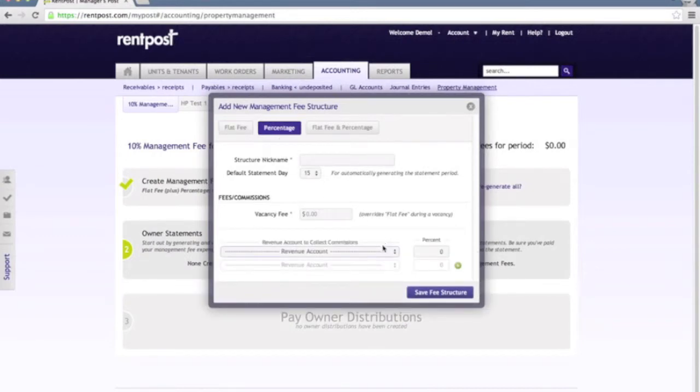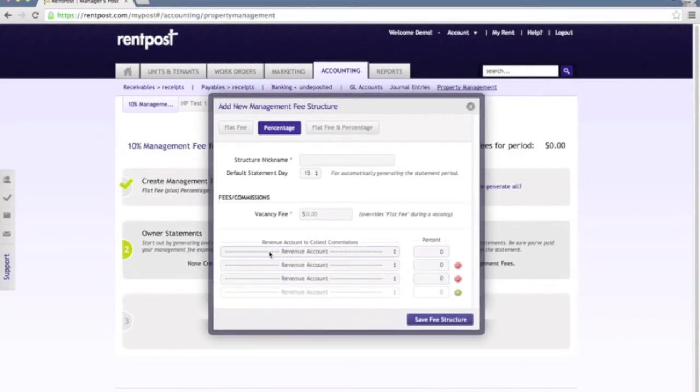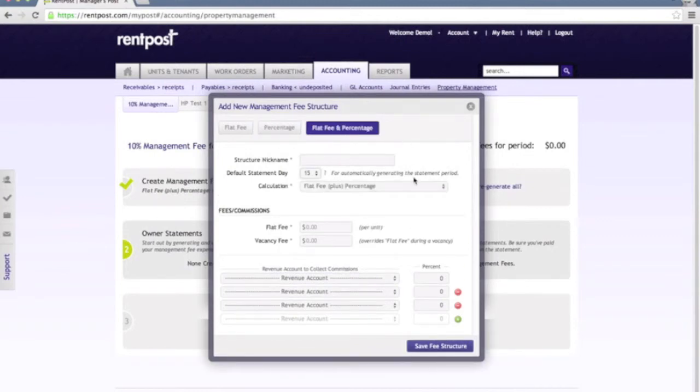So in this case, you can choose a particular revenue account that you would like to calculate percentages against. You can add multiple revenue accounts if you need to do so, or a flat fee and a percentage. So this one's the most complex. You have a couple different calculation methods for this. It can be a flat fee plus the percentage, or whichever's greater or whichever's lesser. And of course, you'll just give this structure a name that you can remember it by. And then the default statement date here. This particular thing is used for internal purposes, and it's not something that you should worry about too much.